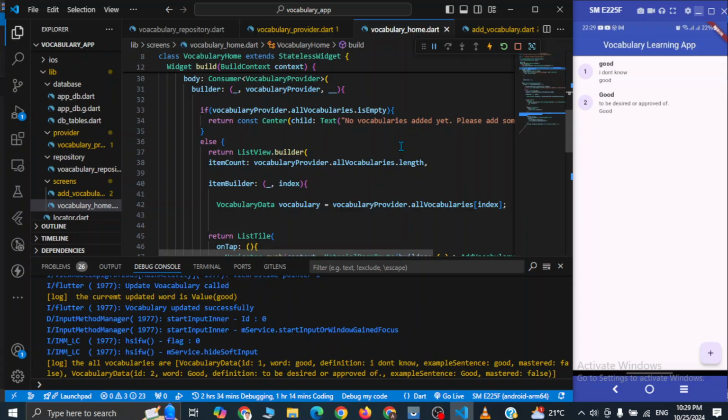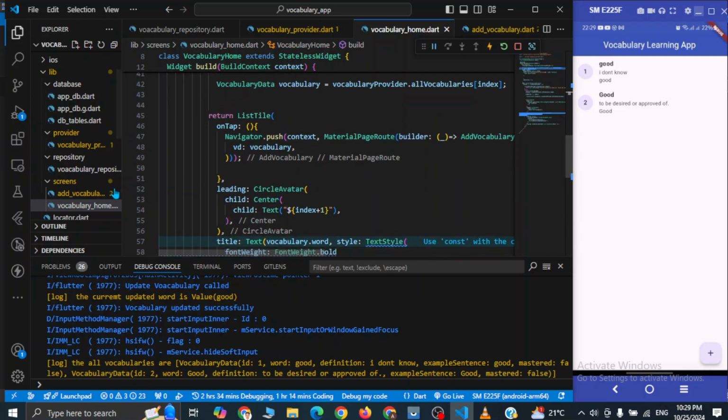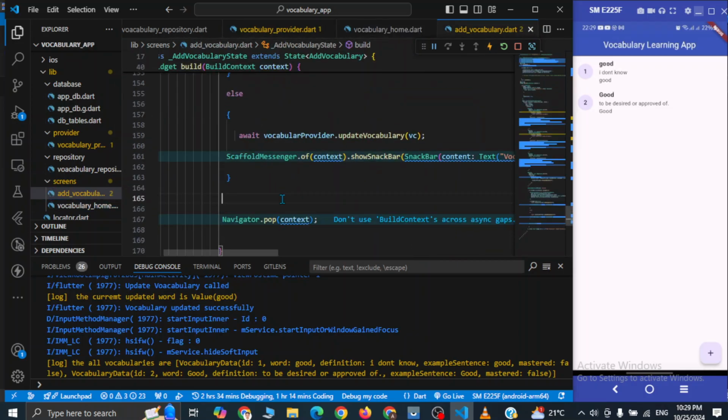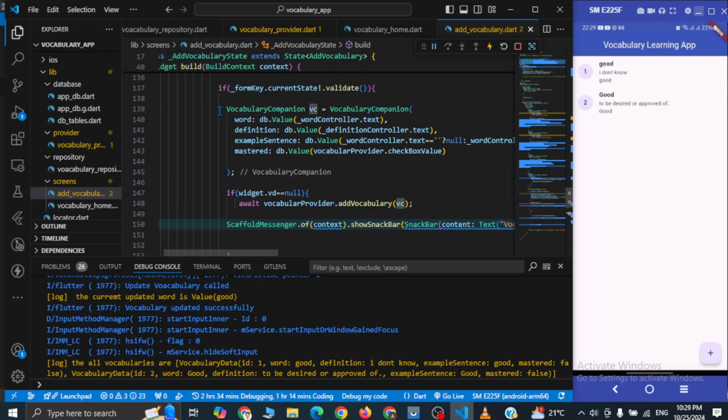vocabulary previously because we forgot to add id in the vocabulary companion. Okay, so if we have to update, then we have to identify which vocabulary to update, and the id is responsible to uniquely identify each vocabulary. Okay, so let's go to add vocabulary screen, and instead of this vocabulary companion we'll create a separate vocabulary companion. Okay, so that it includes the id.